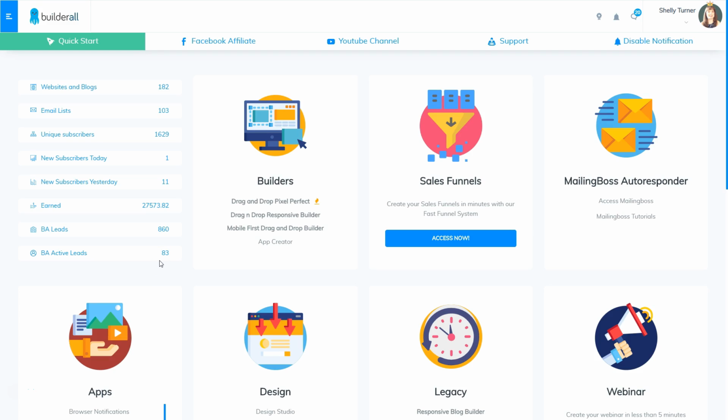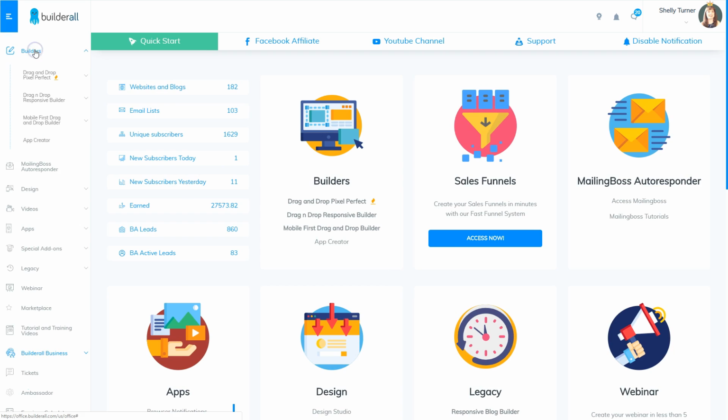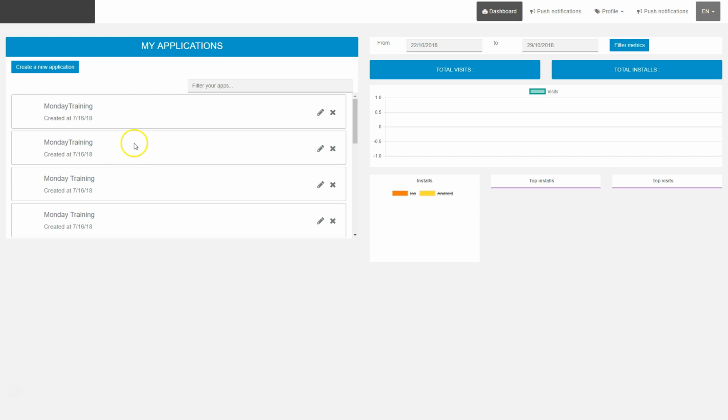In this video, I'm going to show you how you can do mobile apps for the iPhone, Android, and even Kindle. So let's go ahead and jump into the mobile app builder in Builderall. So I'm going to go to the top left-hand side and click the menu. Then I'm going to go to Builders, and I'm going to go to App Creator. And here's where you can start building mobile apps.